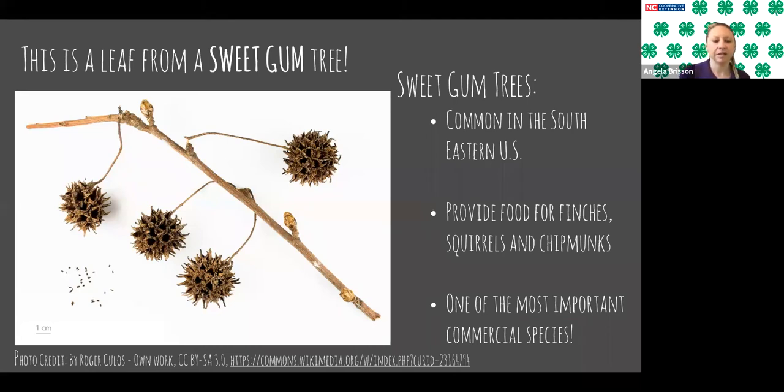You can see in this picture on the bottom left-hand side are the seeds. They live in this spiky ball and they fall out when they're ready to start their process of becoming a sweet gum tree. And those little seeds provide a lot of food for birds like finches, squirrels, and chipmunks. Sweet gums are also one of the most important commercial species of trees. What that means is that we make things like furniture and plywood with these trees. This tree is used a lot in plywood and furniture production.